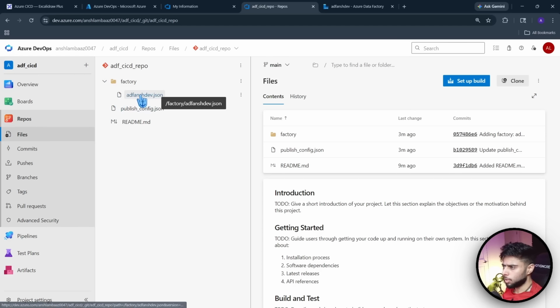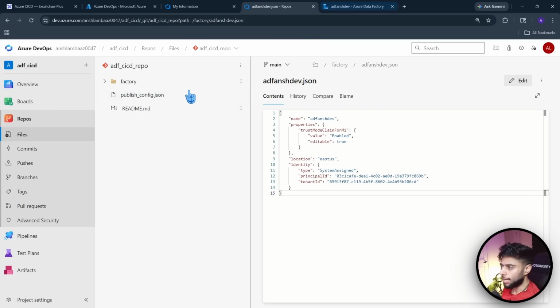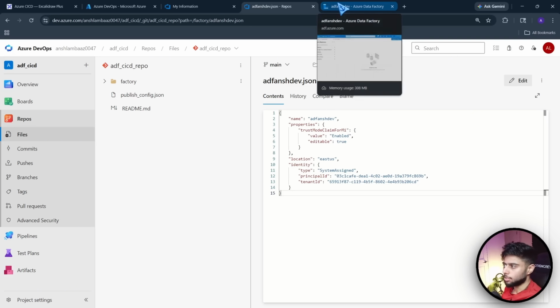You will see this simple JSON with some common values that we will be using, like location and system identity. Simple, nothing much. Make sense? So this code is actually attached to this particular branch.